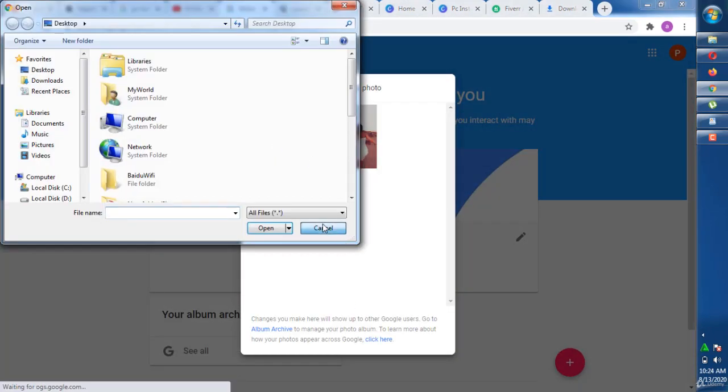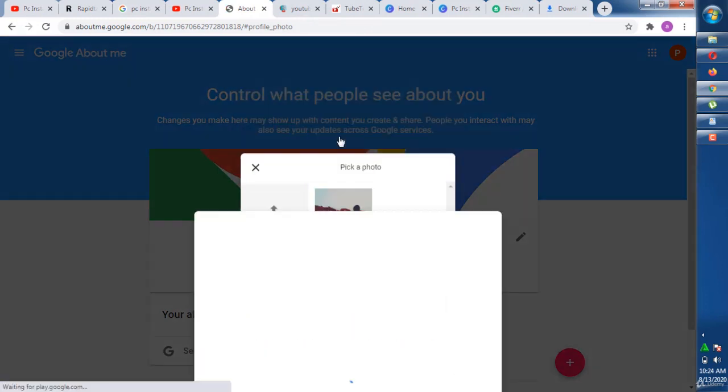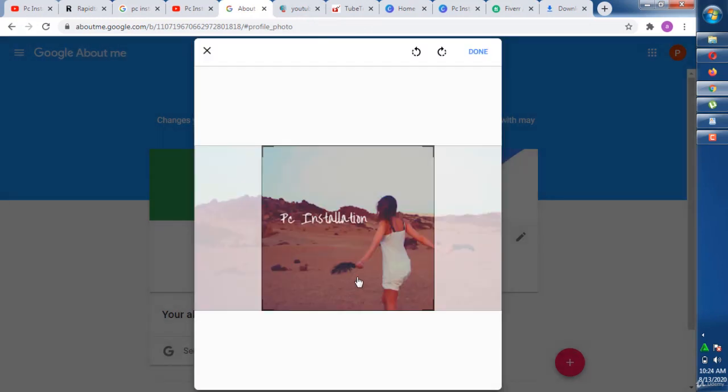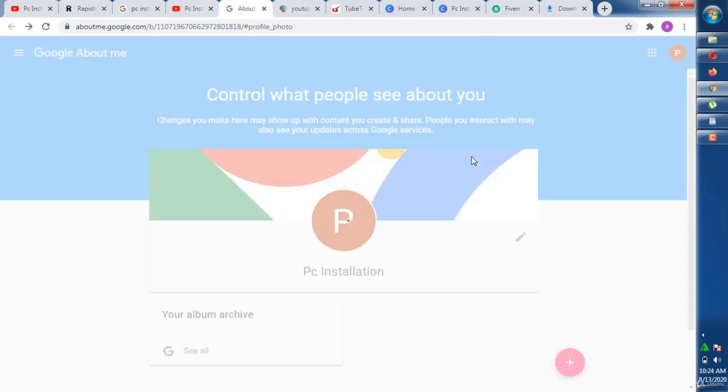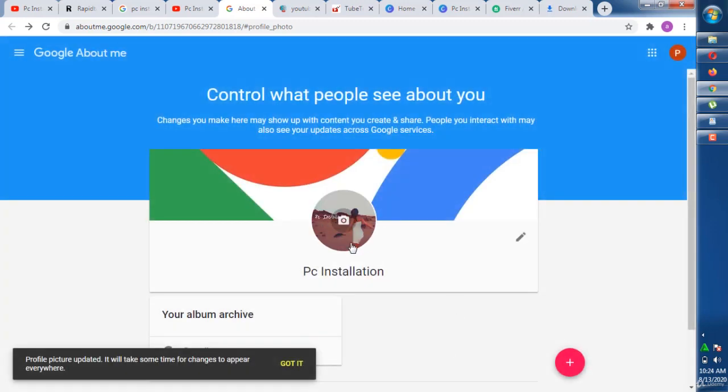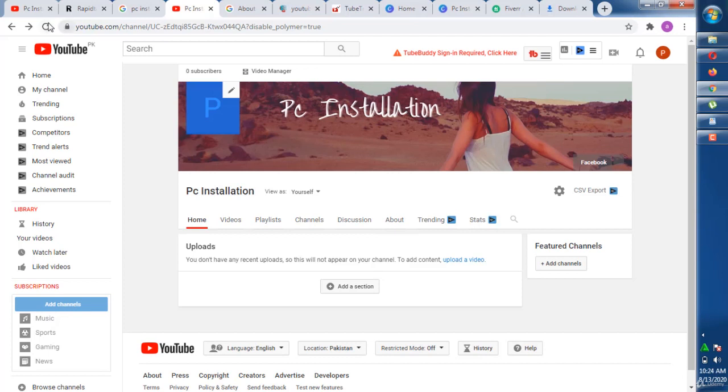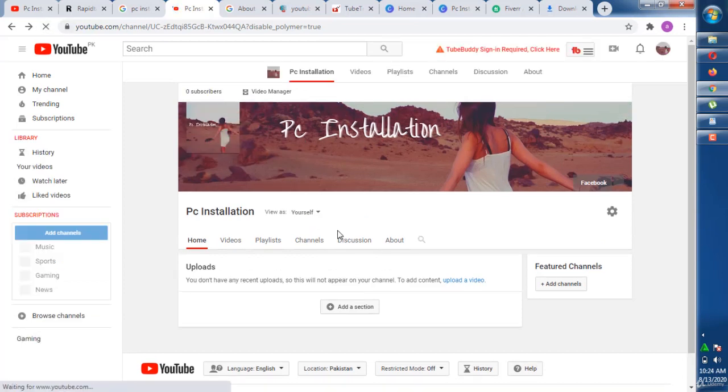You can also upload from a computer. You can select this one that we have already selected. So we can select this PC installation, and click on done. But you can change it. It's not difficult to change. When I click on refresh, you will see that this will also be changed.